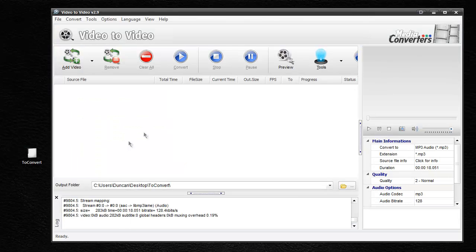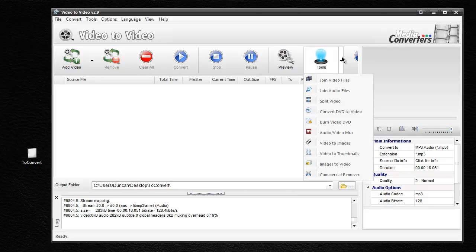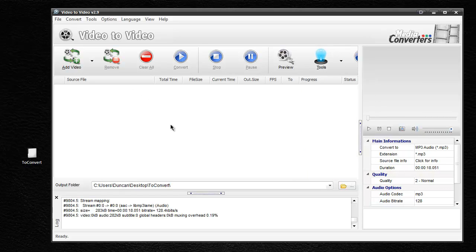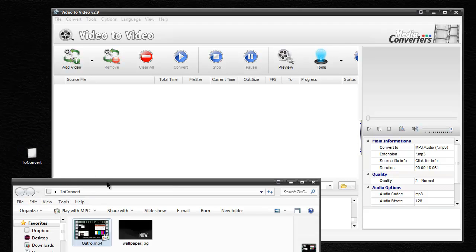So here is the application, very simple to use. You can drag your files into this area. It shows you the progress down here. You have the properties on the right and a preview, and you can choose your output directory where you want your resulting files. Under tools, you can join your files, split your files, convert them, burn them, mix them, and you even have a nice little commercial remover here too. So very easy, very nice, but the real power in this software lies with the video converting.